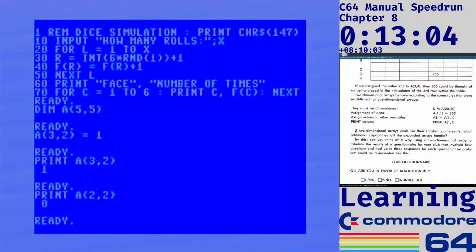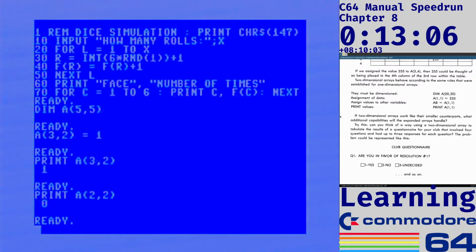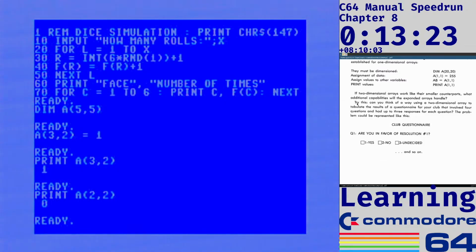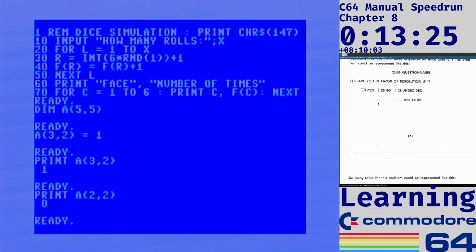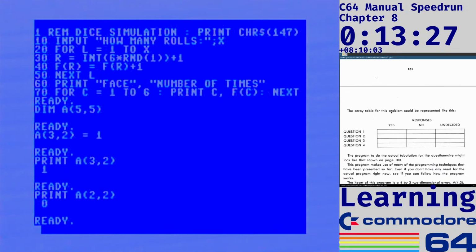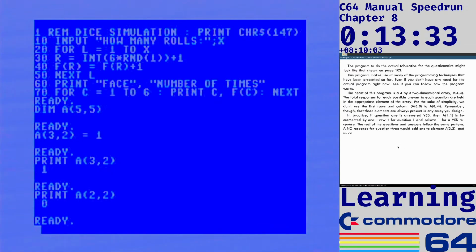If two-dimensional arrays work like their smaller counterparts, what additional capabilities will the expanded arrays handle? Try this. Can you think of a way using a two-dimensional array to tabulate the results of a questionnaire for your club that involved 4 questions and had up to 3 responses for each question? The problem could be represented like this. Are you in favor of resolution 1? Yes, no, undecided, and so on. Yep. The program to do the actual tabulation for the questionnaire might look like that shown on page 103.